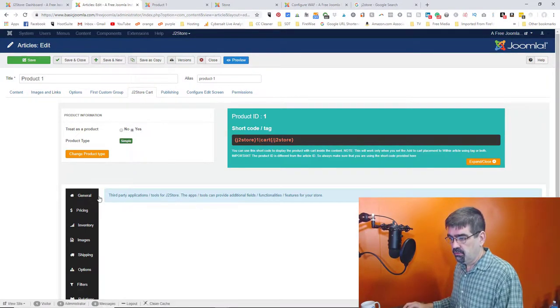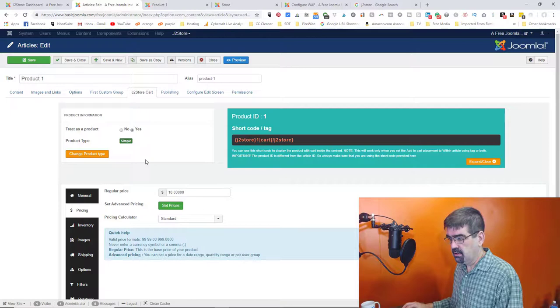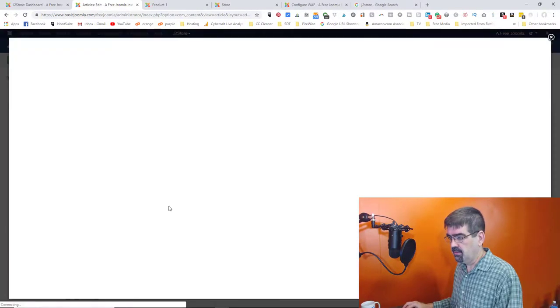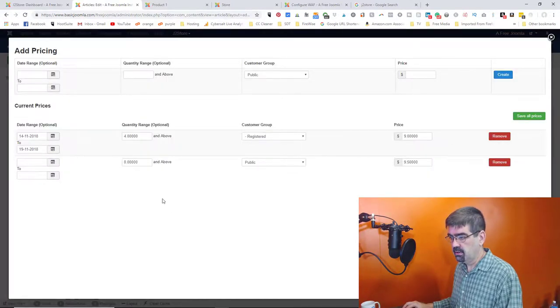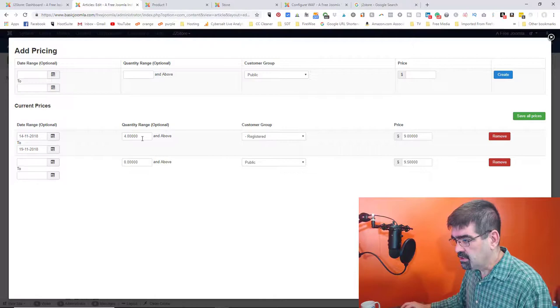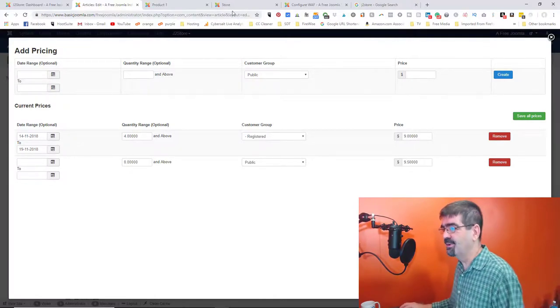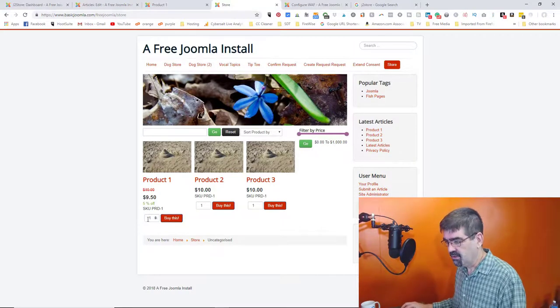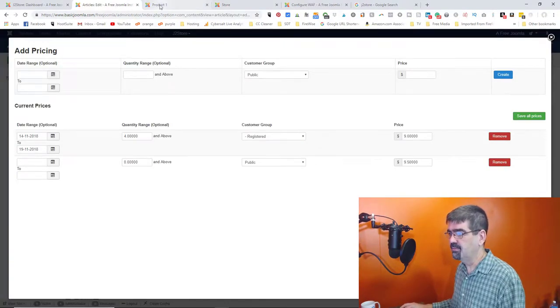We go to J2Store cart, we go to pricing. We look at the advanced set pricing. Oh, and I did not for registered users. Oh, I did: registered users who order four or above get it for $9. Okay, that's what happened. So if I go to, I'm a registered user. I think I'm a registered user. I might actually just be a super user.